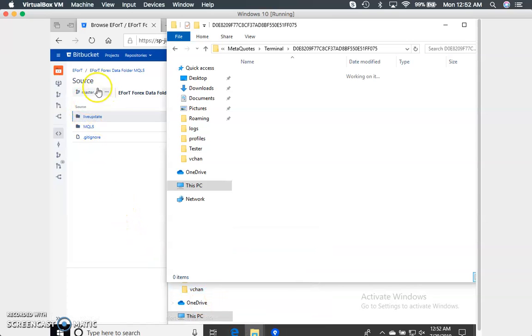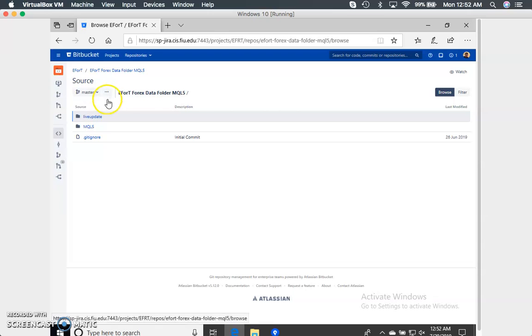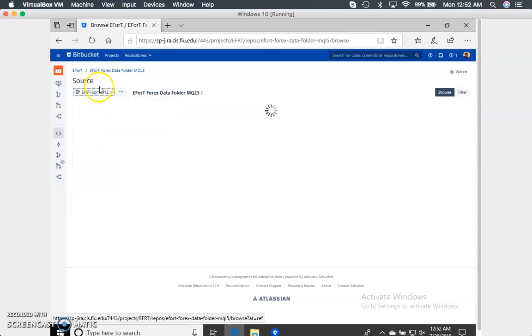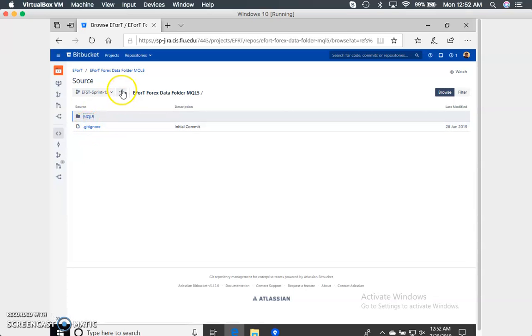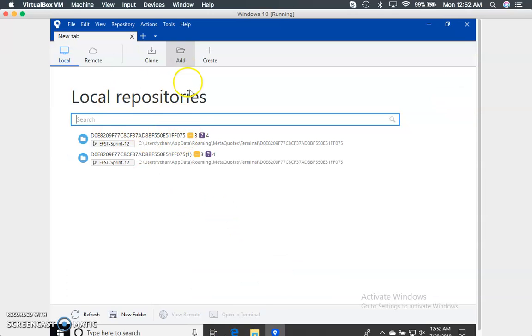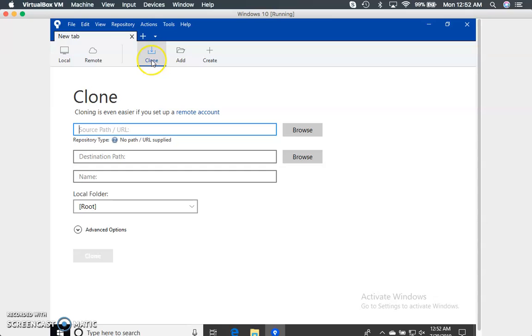So in order to do the git clone, you're going to travel over to the Bitbucket repository and make sure you switch over to the EFST Sprint 12 branch. Once you've done so, you can go ahead and hit git clone and copy this repository address right over here. You want to open up SourceTree, and you'll probably have an empty menu. Then you can travel to the clone tab and paste that directory that you copied right over here.